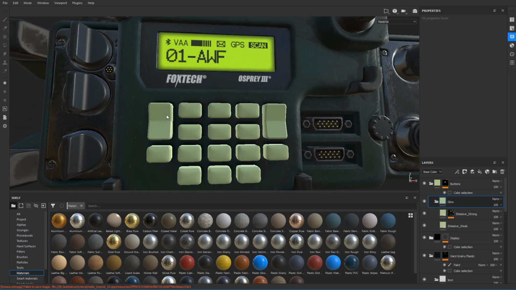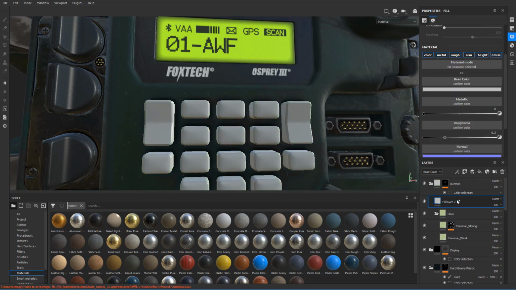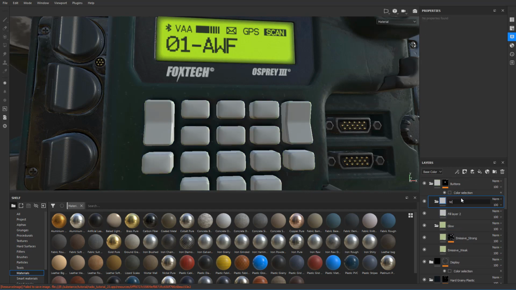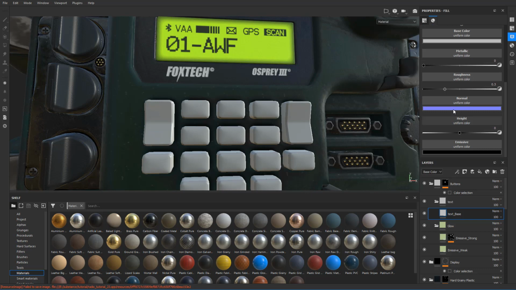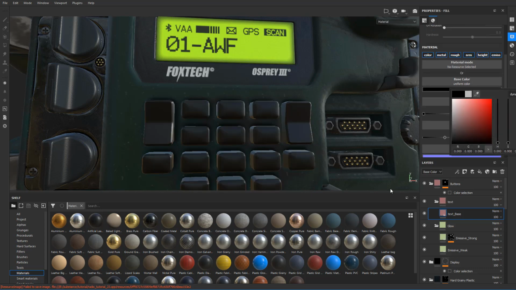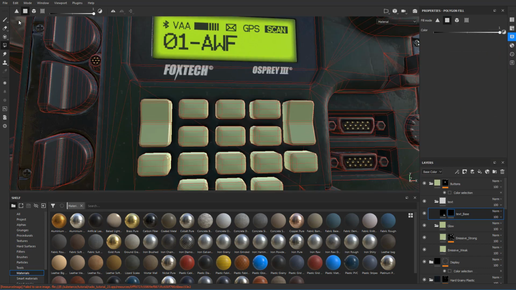Okay, next we are going to add the black areas on top of these buttons that is going to serve as the base for the text. So let's add a new fill layer in here, and we're just going to group that, call it text, and then we're going to call that text base. Then we're going to set the base color to black, and then we're going to add a black mask, which is going to mask everything.